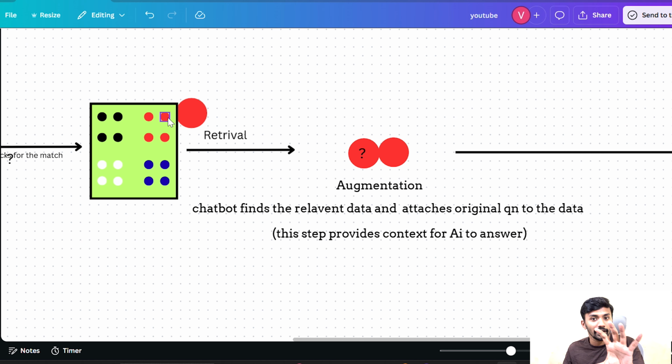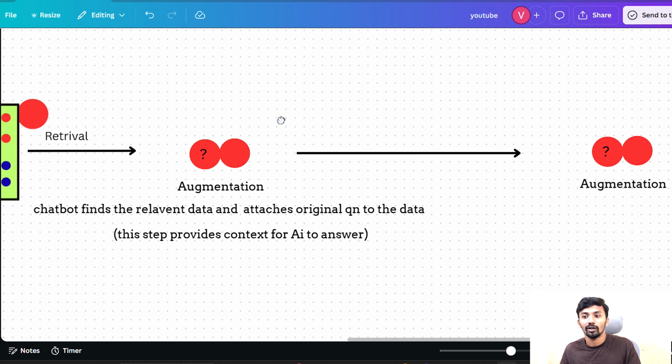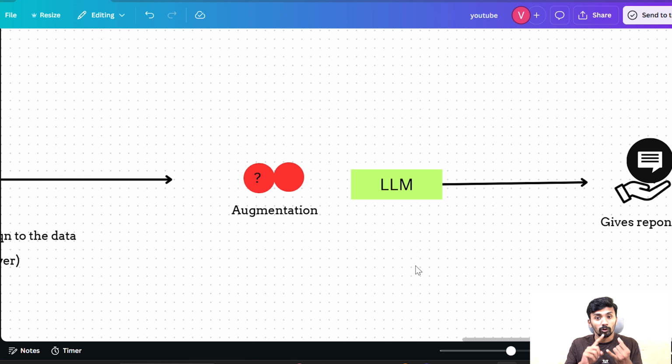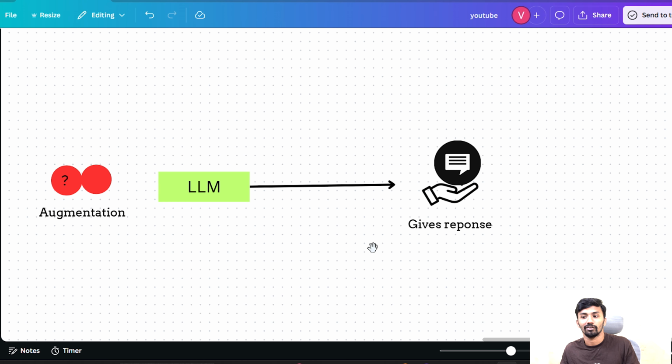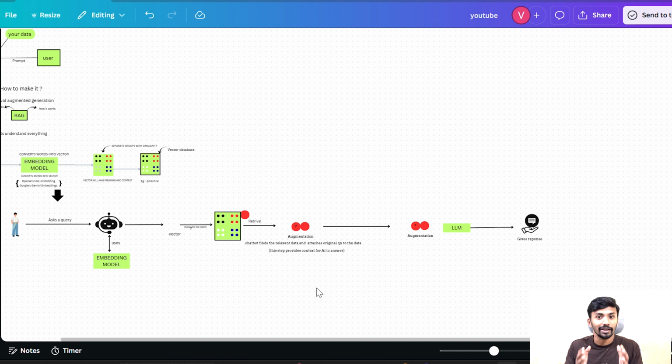It will take the data from the database and retrieve it, pull out the data, and do augmentation. The query that you made and the data that we got will combine and go to an LLM. Here the LLM will have a question and also the data that it has retrieved from the database. Due to this context on both the question and the data source, it will give you a response according to your data. This is exactly how your RAG agent will work.